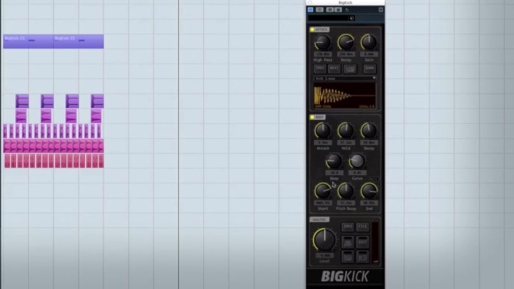Now to run through some of the parameters, on the attack sample that you load in, you have stuff like high pass filter. So obviously if you've got a kick drum that has a lot of low end frequencies that could clash with the body you're going to add in, particularly stuff below 100 Hz, you can filter them out wherever you want there. Then there's stuff like decay of the sample, how quickly it goes, and then the gain of the sample itself. The body has all the stuff you'd expect, like envelope controls at the top.